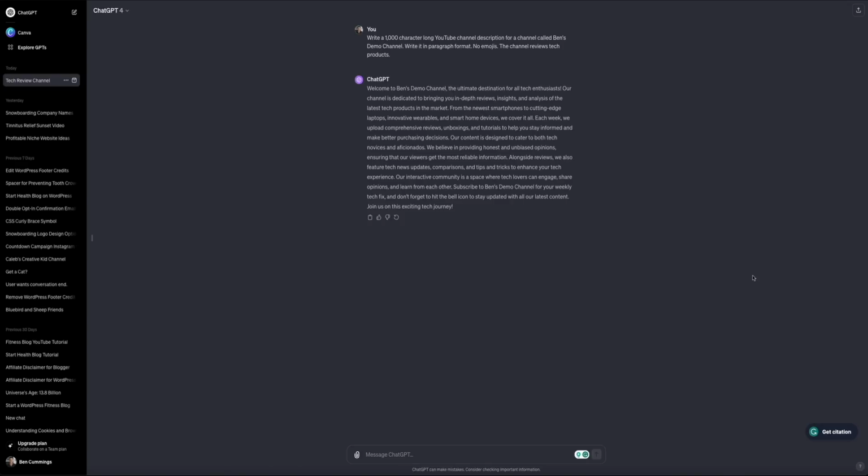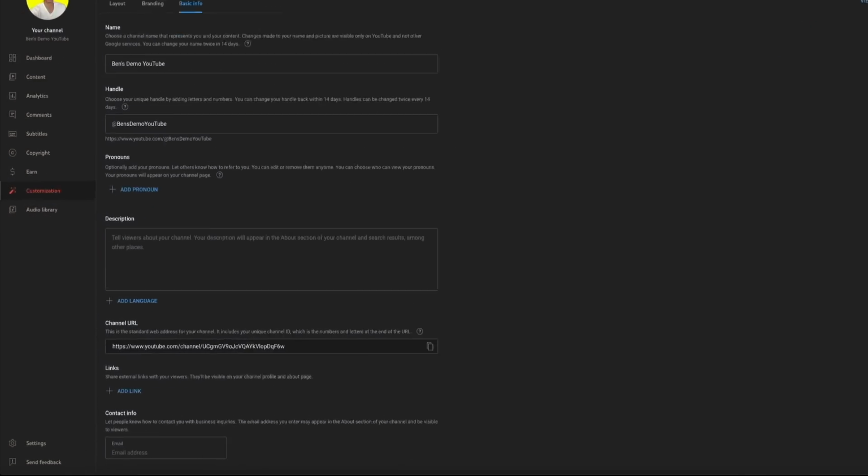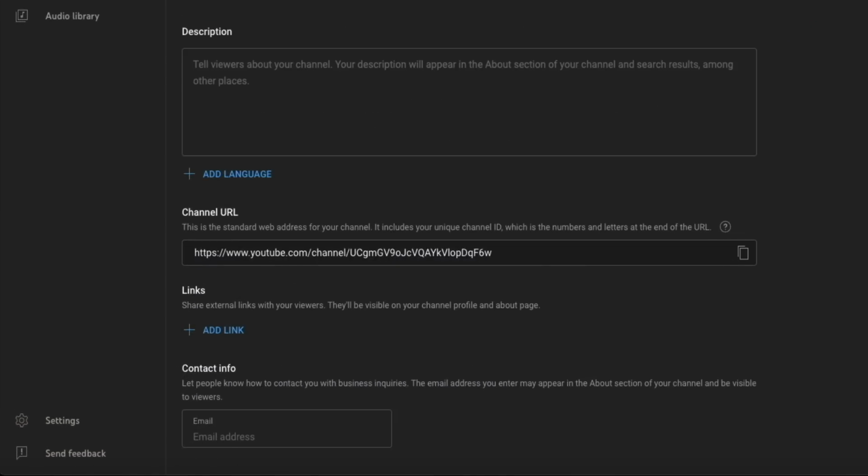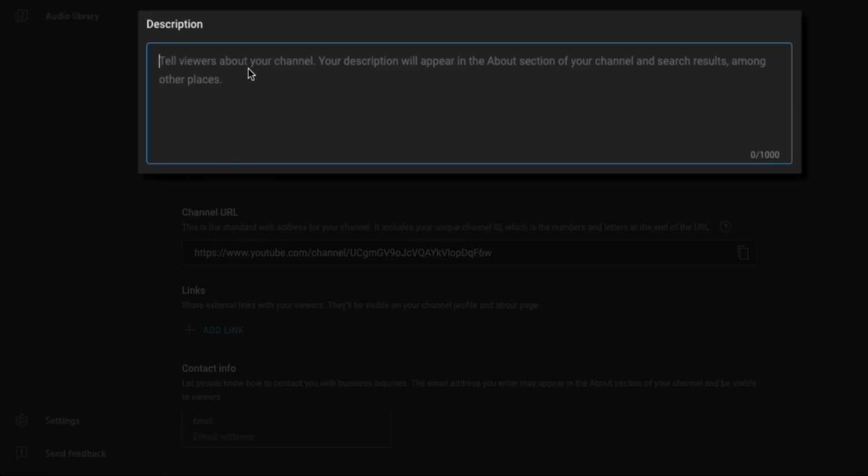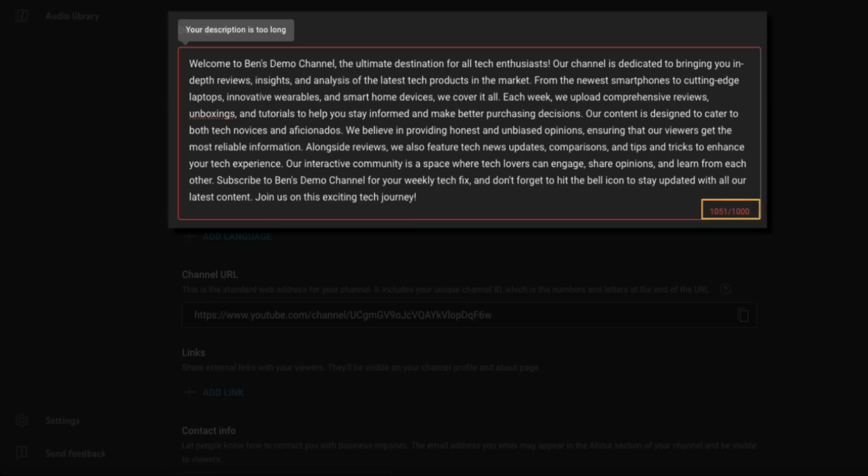So with that being said, let's copy this text from ChatGPT. So I'll highlight it and copy it. I'm on a Mac, so I'm pressing Command C on my keyboard to copy it. Then I'll head back to YouTube, and within the description box, paste the text from ChatGPT. And again, I'm on a Mac, so I'm pressing Command V on my keyboard to paste it. And I was right, we're a little over the character limit. I told you the AI wasn't perfect, but it still saved me a ton of time.